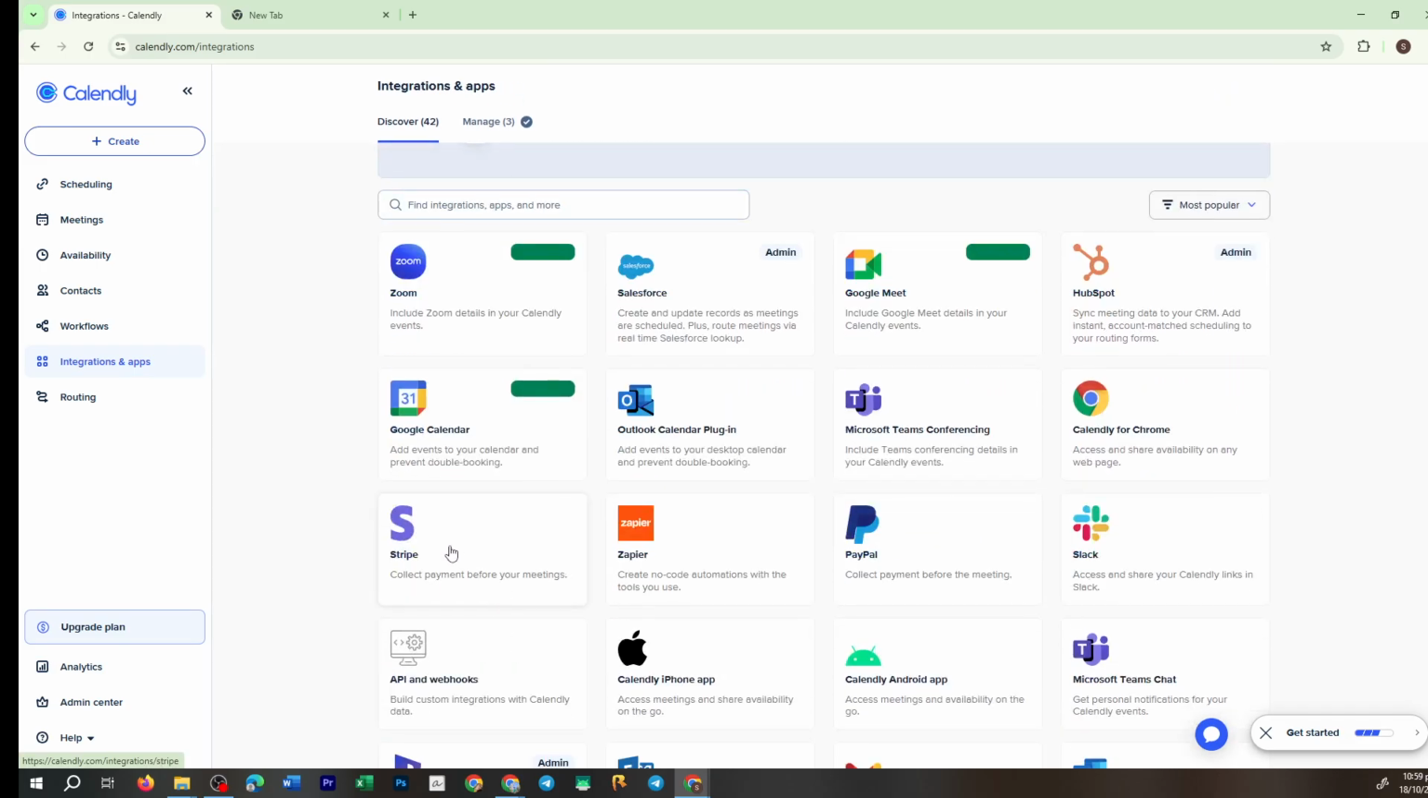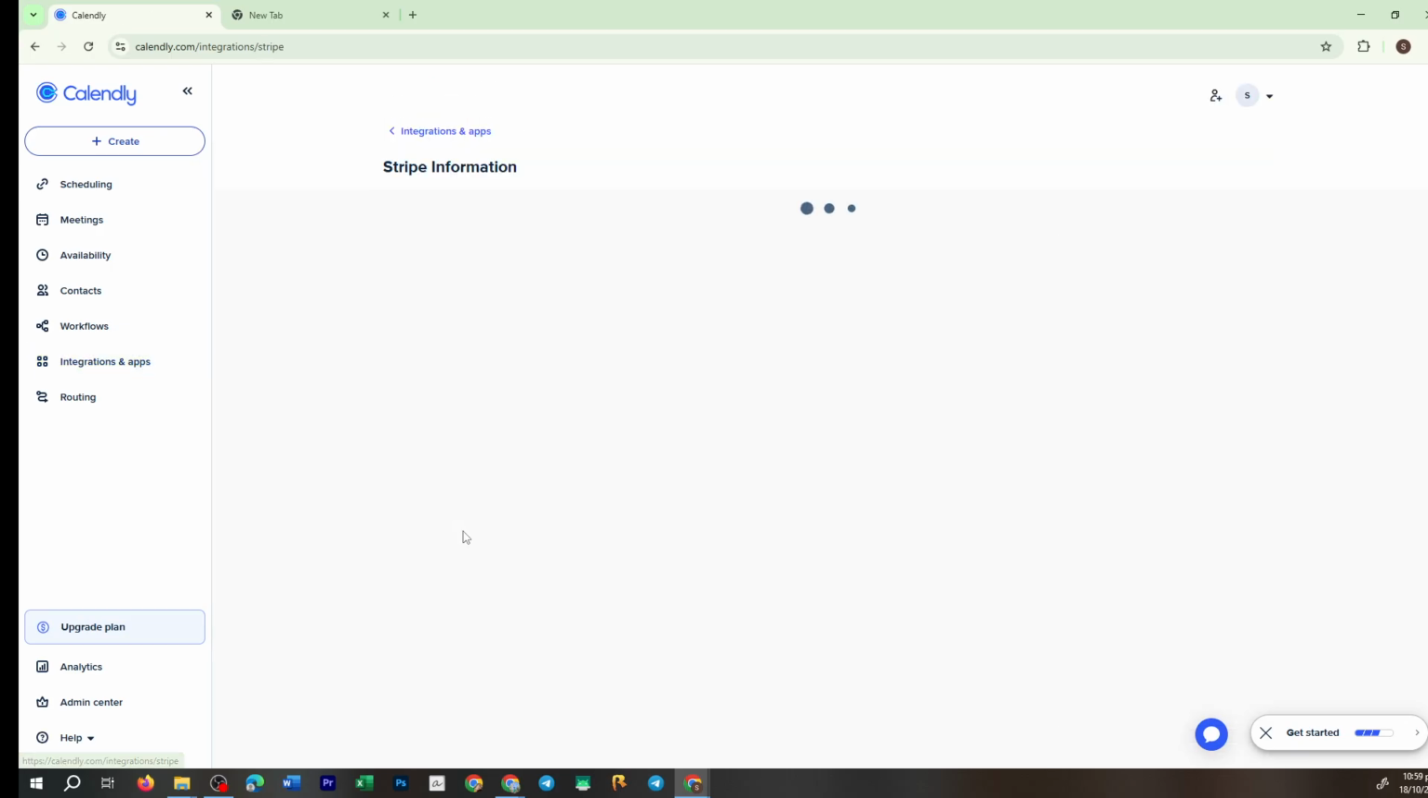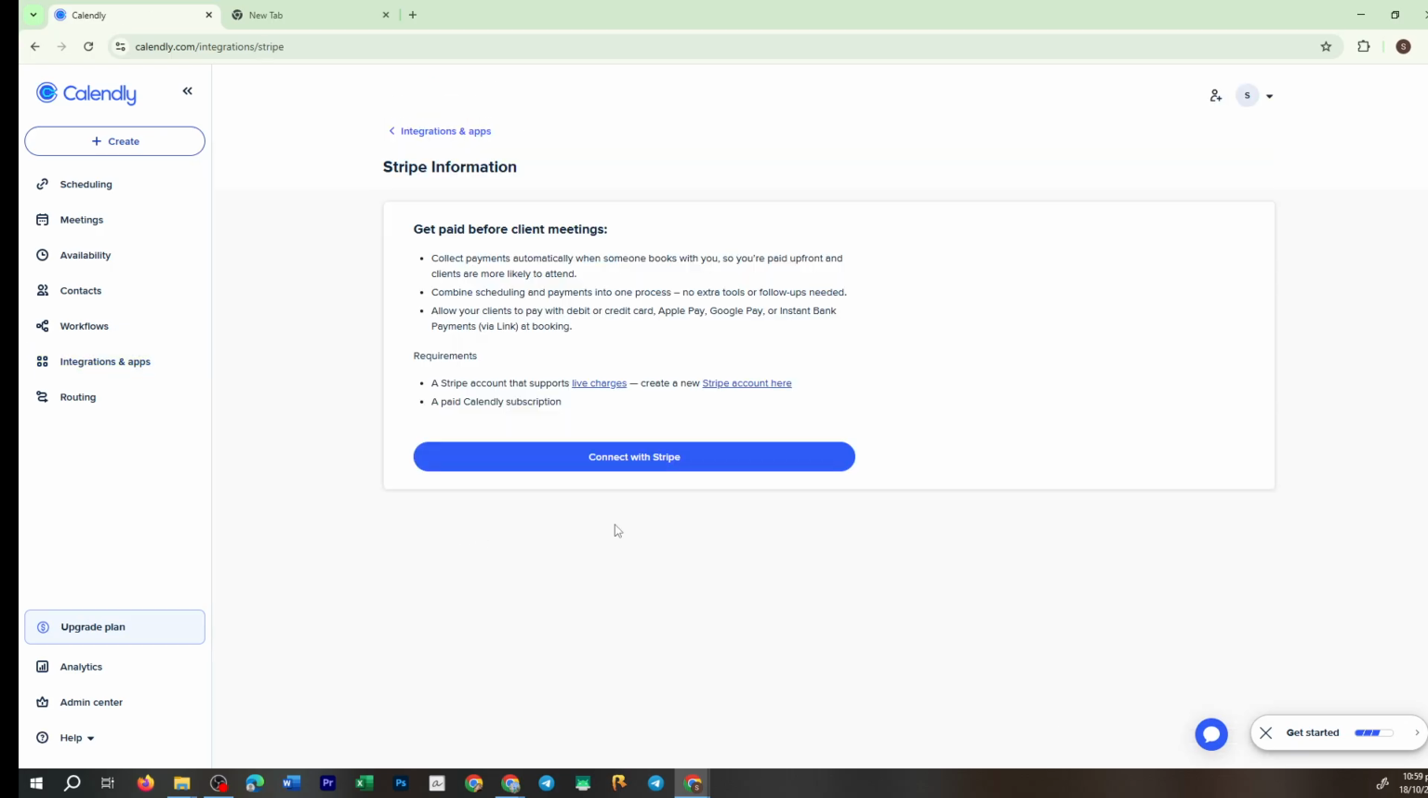We're focusing on Stripe, which is an excellent choice if you want to handle payments directly through your bookings. When you spot Stripe on the list, go ahead and click on Connect with Stripe. Doing this will prompt an authorization process where you'll need to log into your Stripe account. Follow the simple steps on screen to allow Calendly access to your Stripe account.